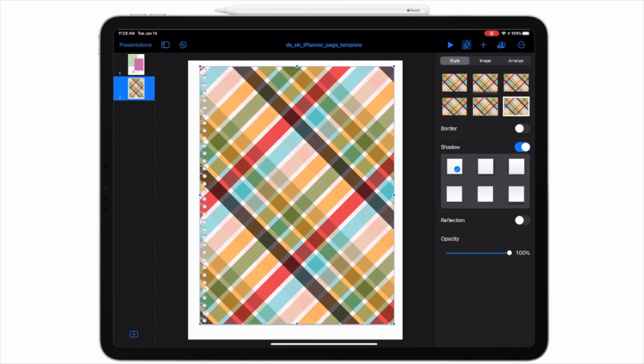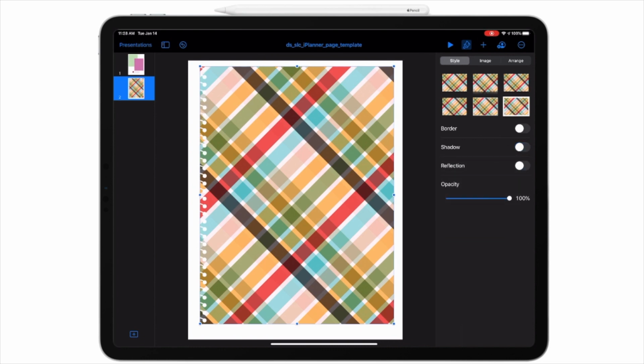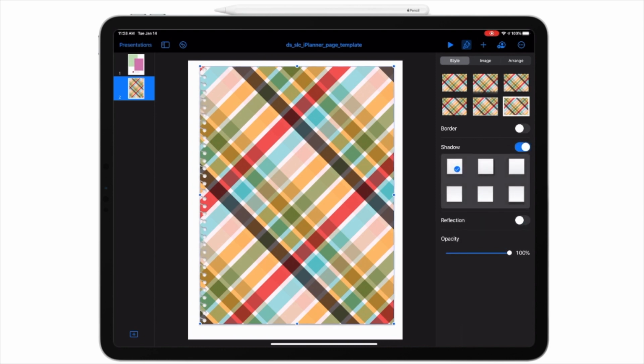It comes up, it's on. If I turn the shadow off, it goes away. I can play with the others a little more. That one pulls it away from the page. That one's at the top. Now, that one looks like it would be awesome, but in the original iPlanner, that particular curve shadow is at the bottom. So it's going to look just a little bit funny, unless you want it.